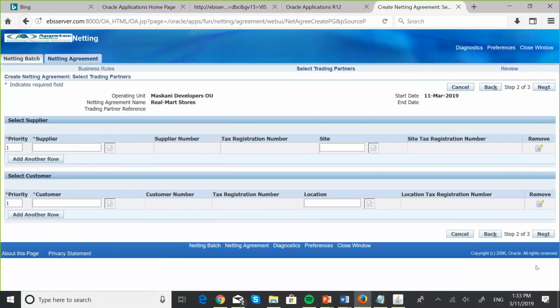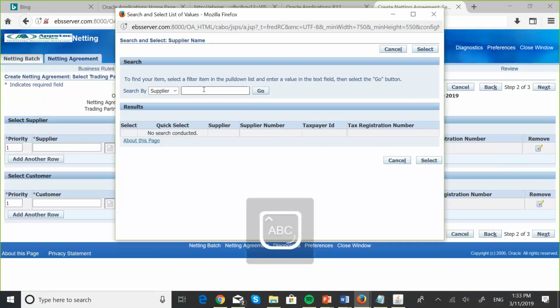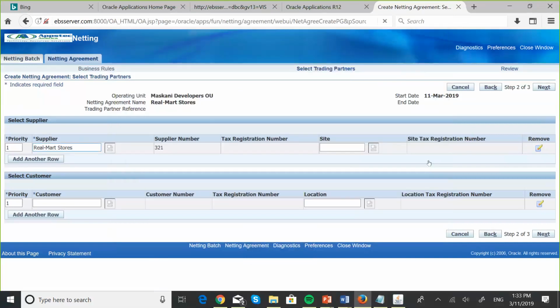Now we enter the trading partner, who is both the supplier and the customer. So RealMart Stores, the supplier that we just created. You can specify that you want matching to take place for transactions associated only with a particular site, right? So if you have multiple sites, then you can pick one site.